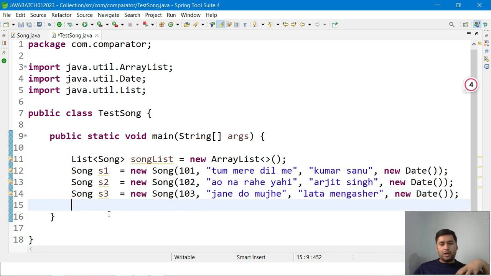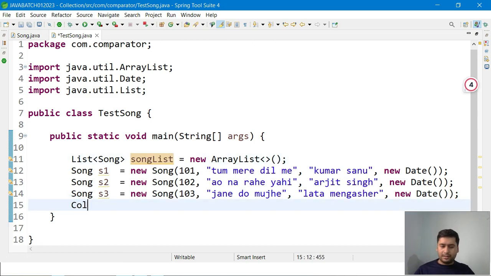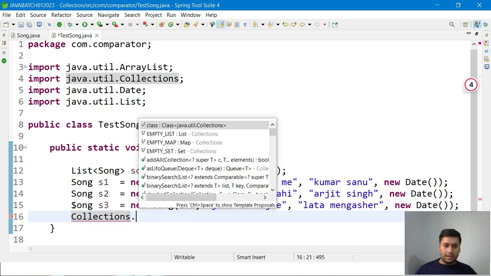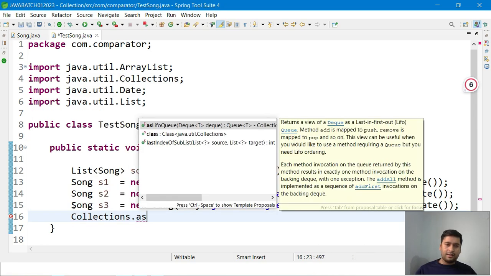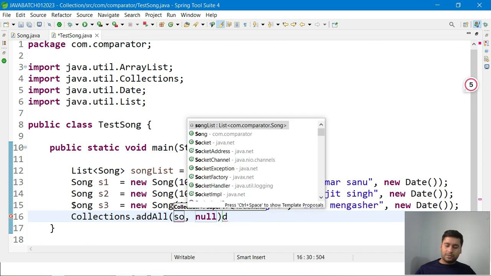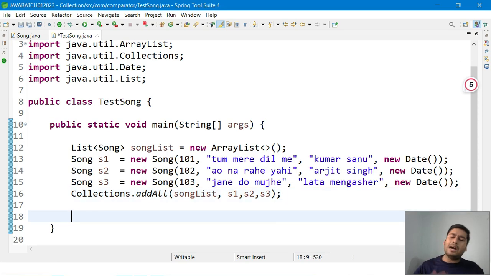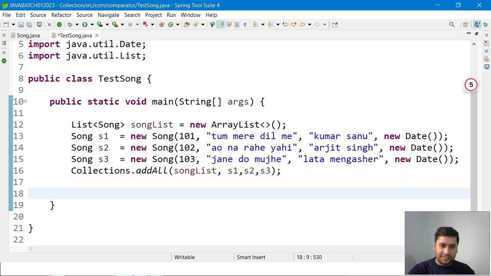Okay, those songs I will add in our song list. How can I add it? So we have a simple way to add: Collections.addAll. Okay, addAll, and here I will pass our song list, and whatever songs I have. So S1, S2, S3. These are the 3 songs I have. So I have added those songs inside this. Our song list is ready. Can I print our songs? Yes, let's try.